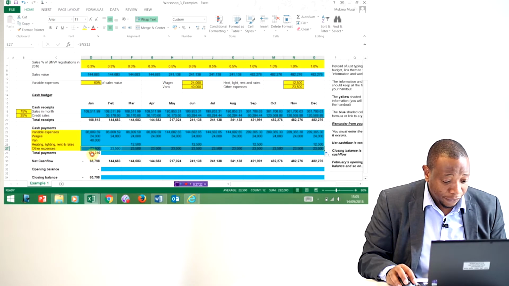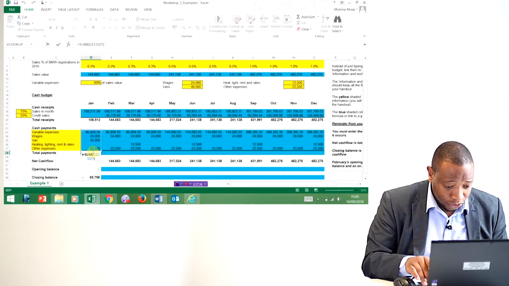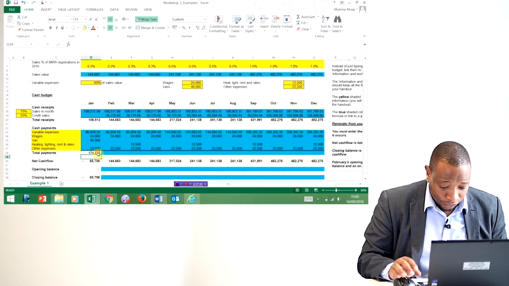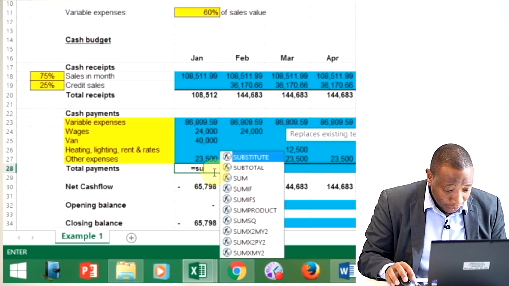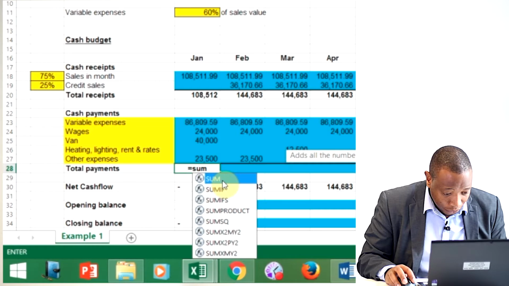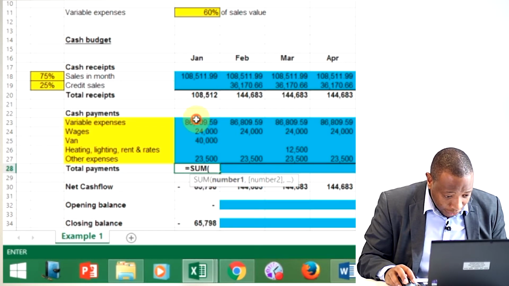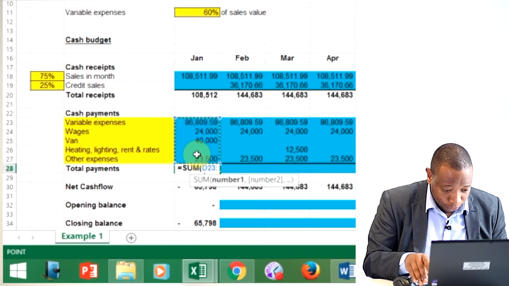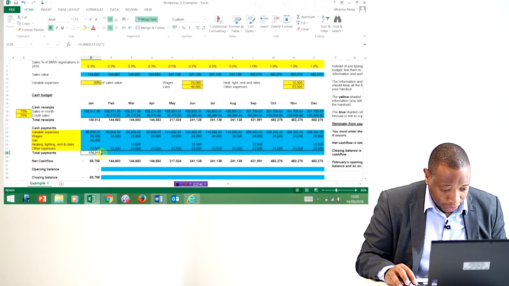For my total payment, I've already put the formula there, so it's going to be the sum of that. So all I need to do is drag it along. But if you're doing it, you could just go equals. You could also type sum, select the sum, or you could use it by using the formula page. And then I'll select that. I need to close my brackets, and then that will then be the answer, and then I drag it.